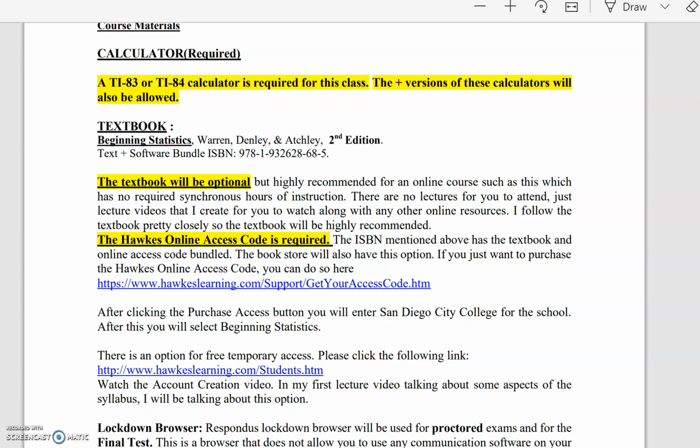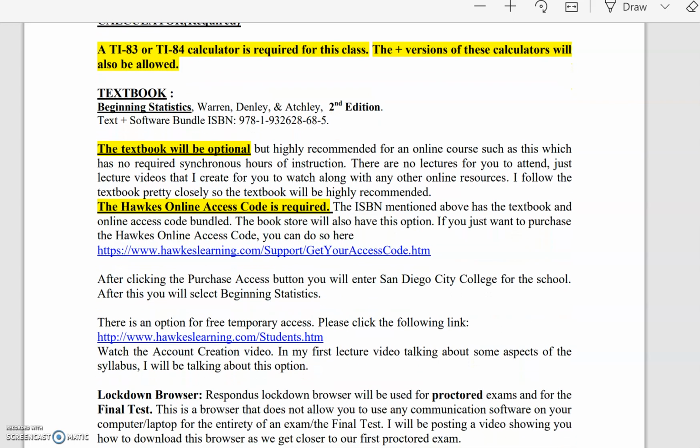I follow the textbook quite closely. I do deviate from it somewhat. You'll actually see that in our first lecture video involving the chapter 2 material. I don't teach everything that's in those sections, okay? But still, I follow it pretty closely. So the textbook is highly recommended, but I will not have it be required. The Hawks Online Access Code, though, is in fact required.